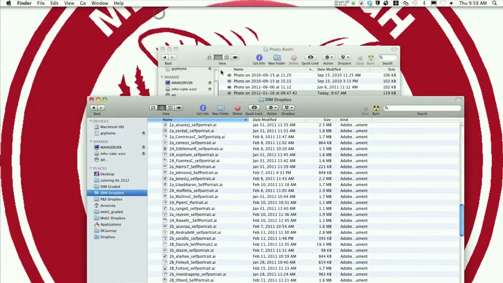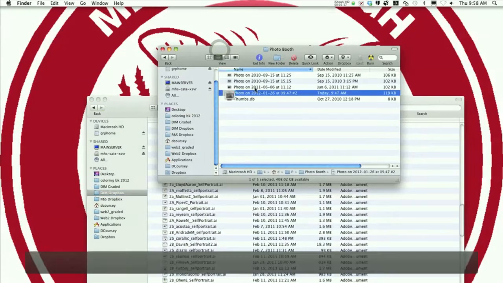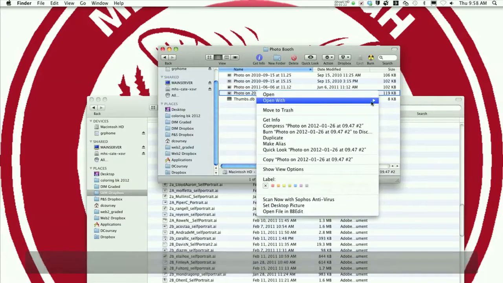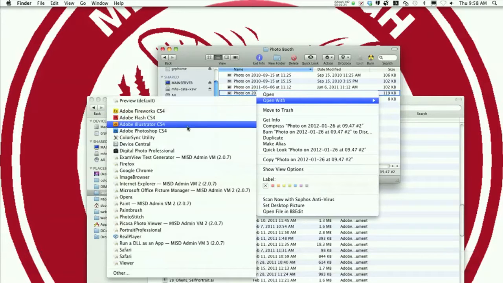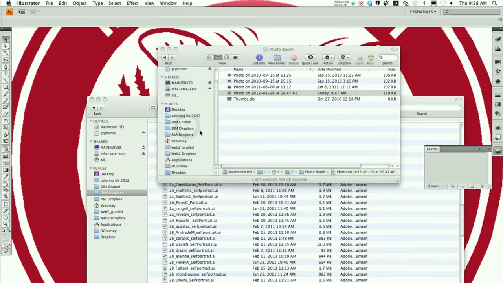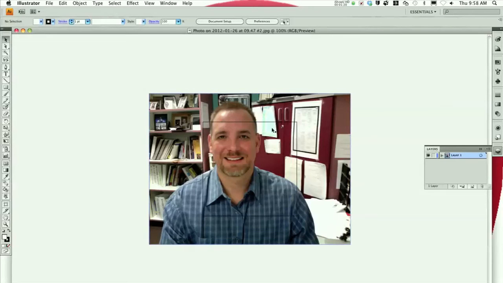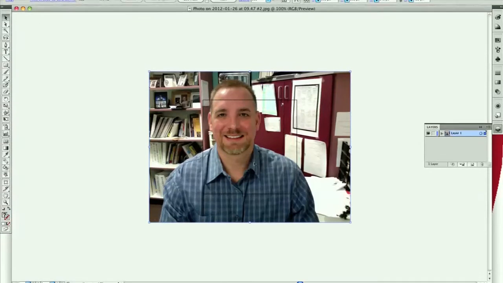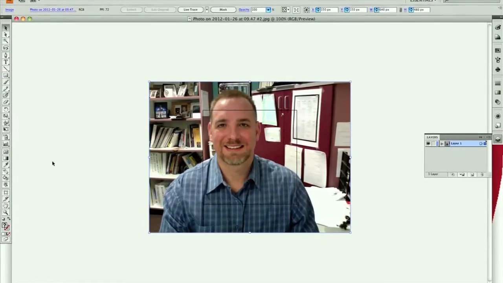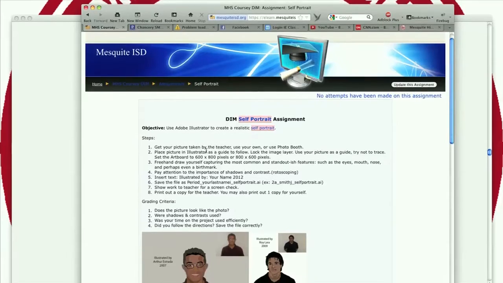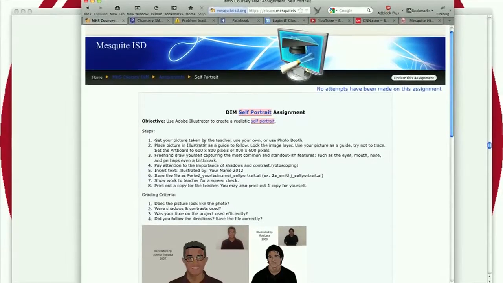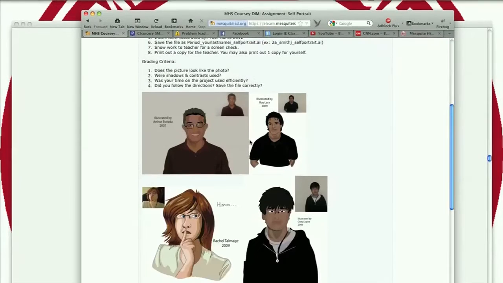This is where we started. I already took my picture in Photo Booth. I am going to open it with Adobe Illustrator. The version we're working on right now is CS4. And when you open it, the picture is bigger than the artboard. So first thing we need to do is change the artboard according to the directions. Don't forget the directions are on eLearn right here.